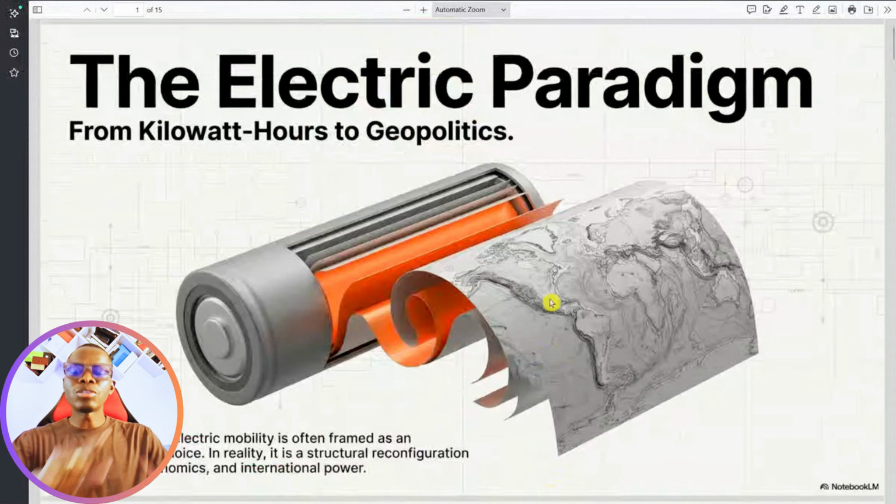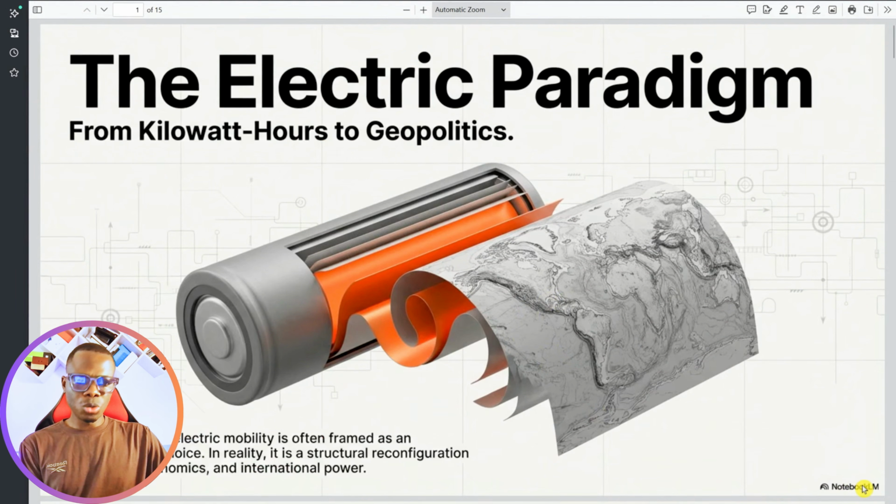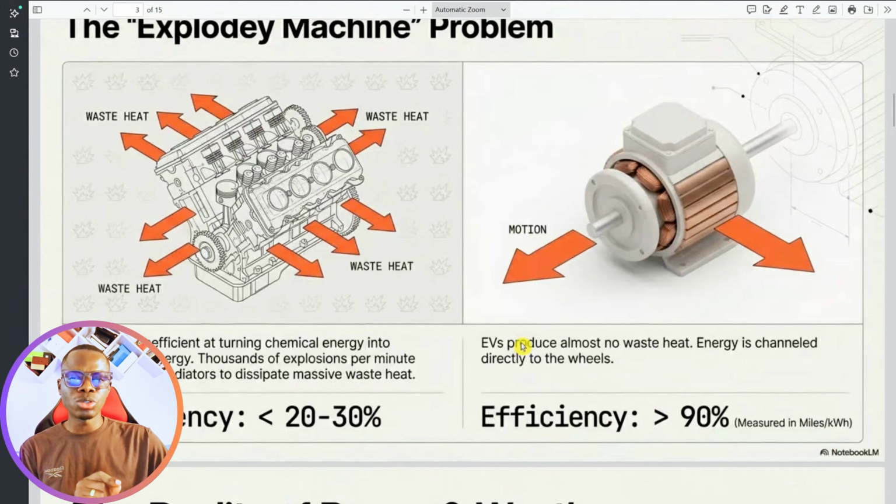If you want to know how to edit your Notebook LM slides, stay with me. A lot of people have been asking, how do I remove the logo here in my PDF slide from the Notebook LM? Or how do I edit the text? How do I add my own text? Or how do I remove any of the text in the slides? This is what we want to do today.